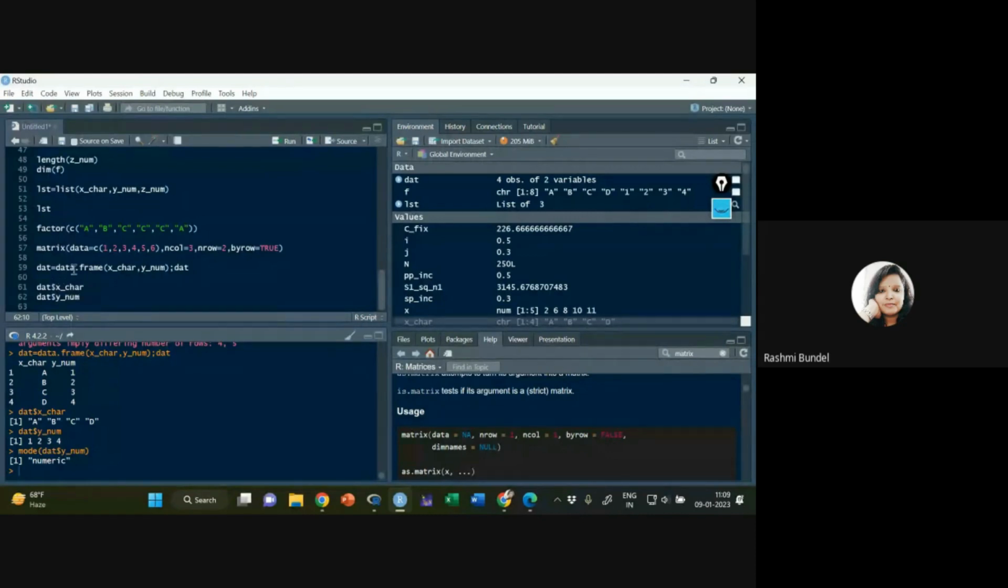So from this particular data frame, you can use the dollar sign and the name here. Whatever name you have given, you can use that particular name. DAT dollar x underscore cat will give you the values A, B, C, D. And the same goes for ynum as well. Ma'am, is it fine?